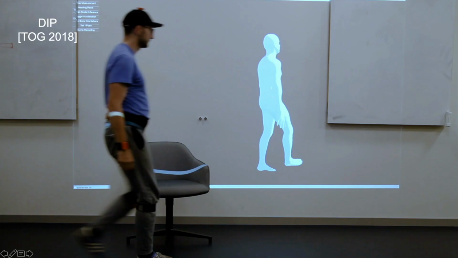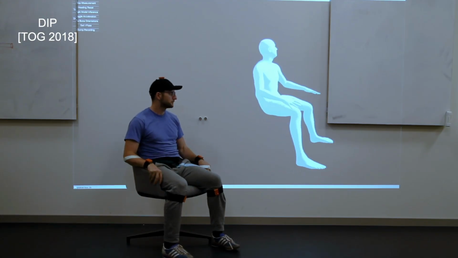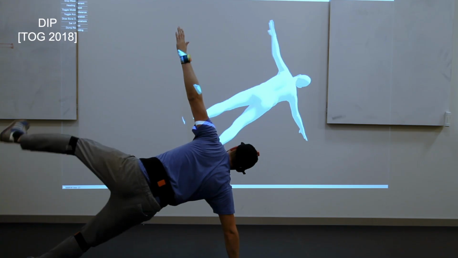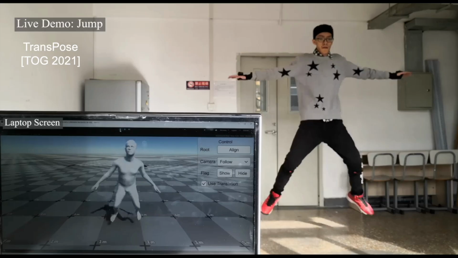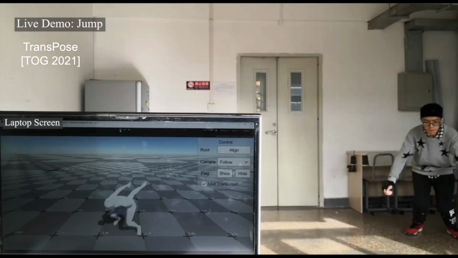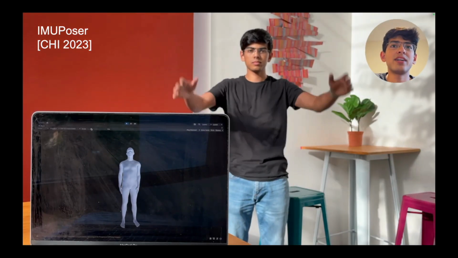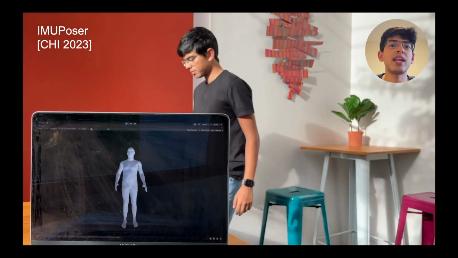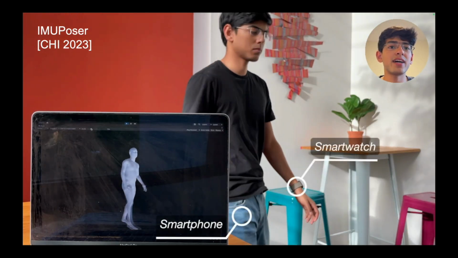Here we will show some examples. The IP first captures full-body poses from 6 IMUs in real time. The IMUs are mounted on 2 wrists, 2 knees, head, and pelvis. Beyond that, Transpose also captures the global translations using the same IMU configurations. And IMU Poser further reduces the IMU numbers to daily settings, only using 1 to 3 IMUs from commercial devices.